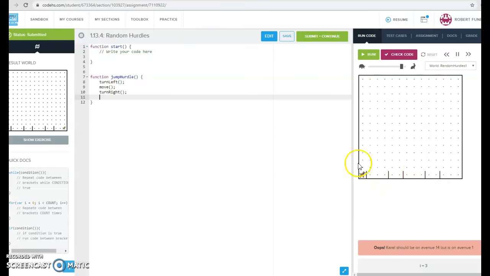Then I need him to move to here, so I'm going to move. Then I need him to turn right again, so he's facing south. And then I need him to move back down, so he gets to this point over the hurdle. Then I need him to turn so he's facing east again. Remember, we're taking Karel's point of view, so in this case he would need to turn left in order to face east. So that's my jumpHurdle function.